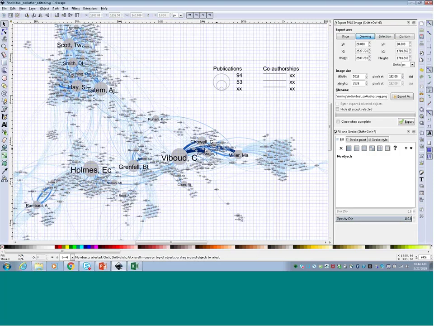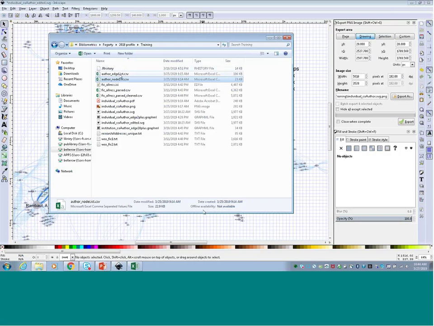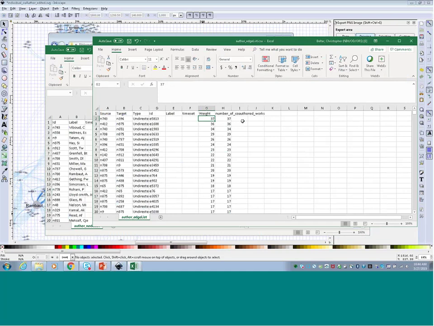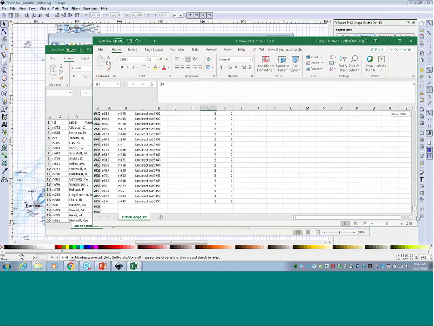Then to actually get the values correctly, I'm going to bring up the edge list, look up the edges, and then create the labels from there. So I'll open up the edge list. I will sort it by number of co-authored works, largest to smallest. The highest value is going to be 37, and the lowest value is going to be 2, because I only kept co-authorships of at least 2 or more papers, so the smallest line here is going to be 2. So it's going to range from 37 to 2.